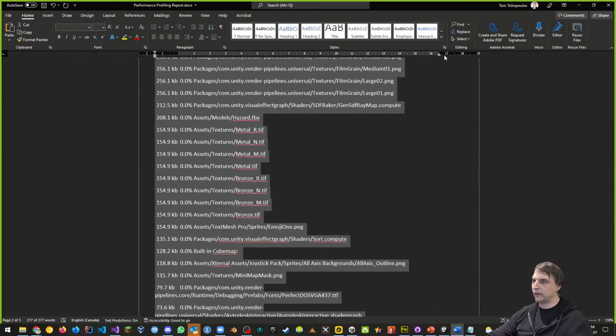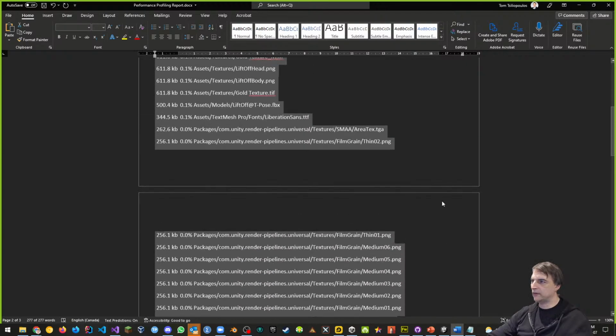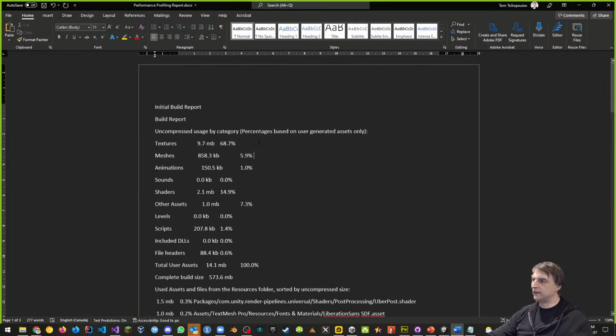And same thing goes with over here. We can make these margins a little wider because we're going to save this thing to a PDF anyway. All right, so that is the build report.